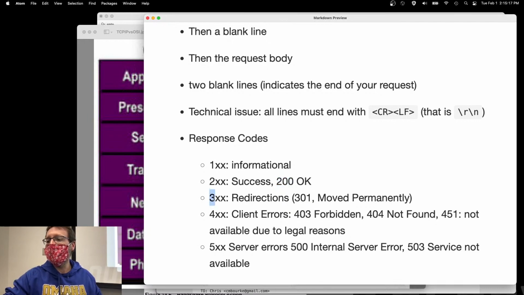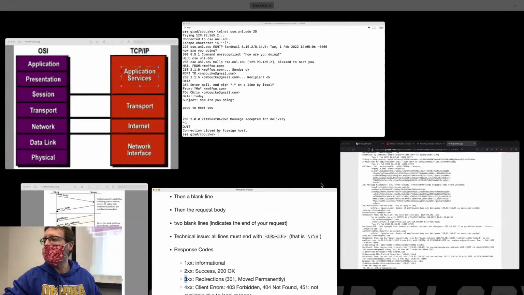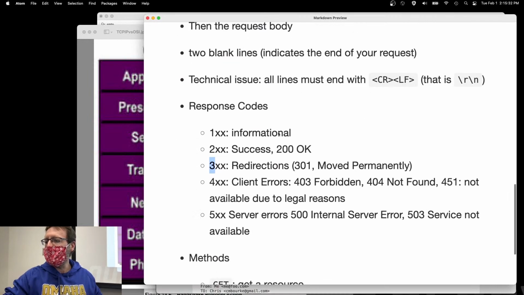Redirections: we're no longer there. For example, our old website was cse.unl.edu. What is our new website? computing.unl.edu, right? The server is still CSE, by the way, and we're going to play with that. But otherwise, you also have 404s, for example, not found. If you go to a website, a valid web address, but an invalid web page, then you get a 404. Or 403, forbidden. It exists, but you're not allowed to see it, right?